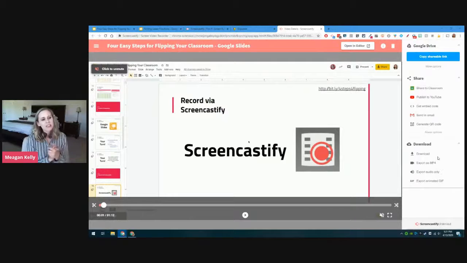And the reason that I'm going to download it rather than just share it to Classroom is you can totally do that, but I need to download it so that I can upload it to EdPuzzle in a second, because that's going to be our third step.